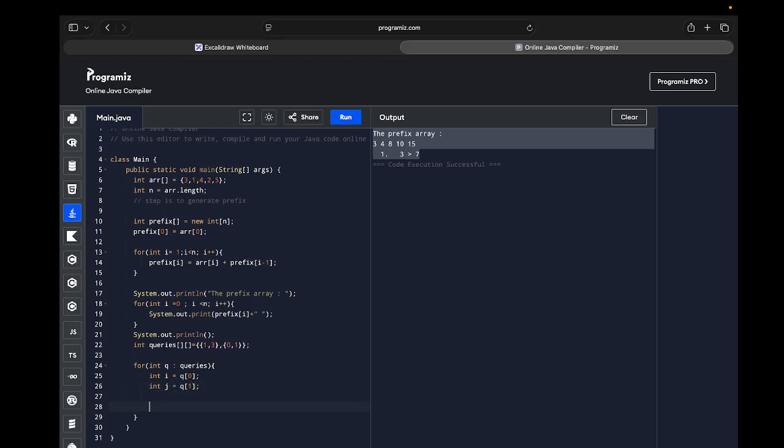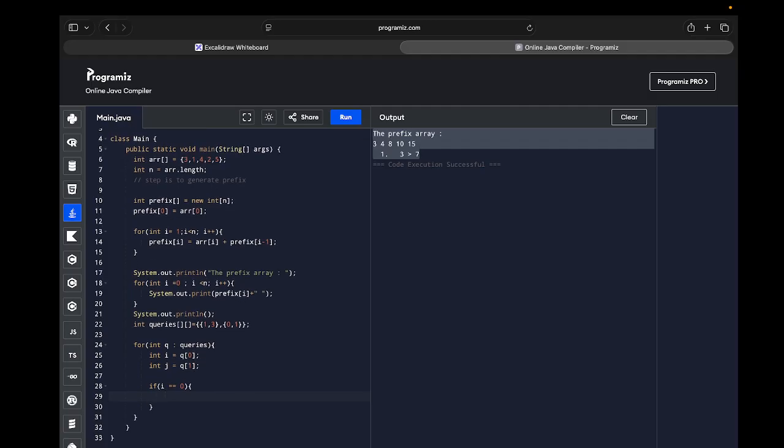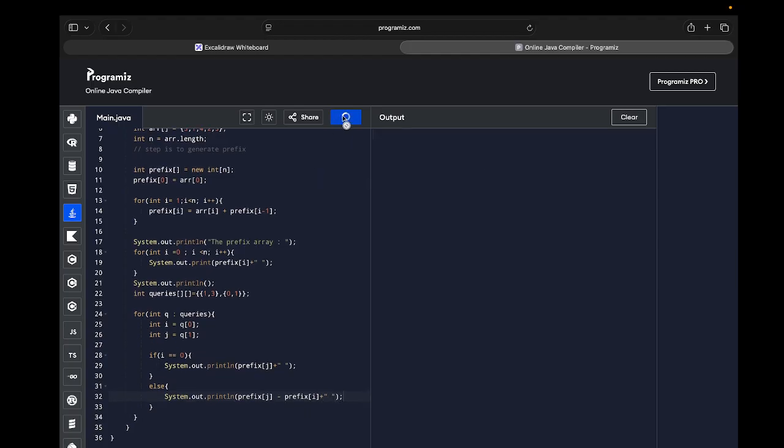And you just have to take care of one thing: if i is equal to 0, then you don't need to subtract. Whatever the value is at the jth index is going to be your prefix sum. You don't need to do anything, so simply do prefix of j. This is your answer, right? But when i is not 0, when it is greater than 0, in that case it is prefix of j minus prefix of i, right? So this is the code, and let me just run it over here to see what the output looks like.